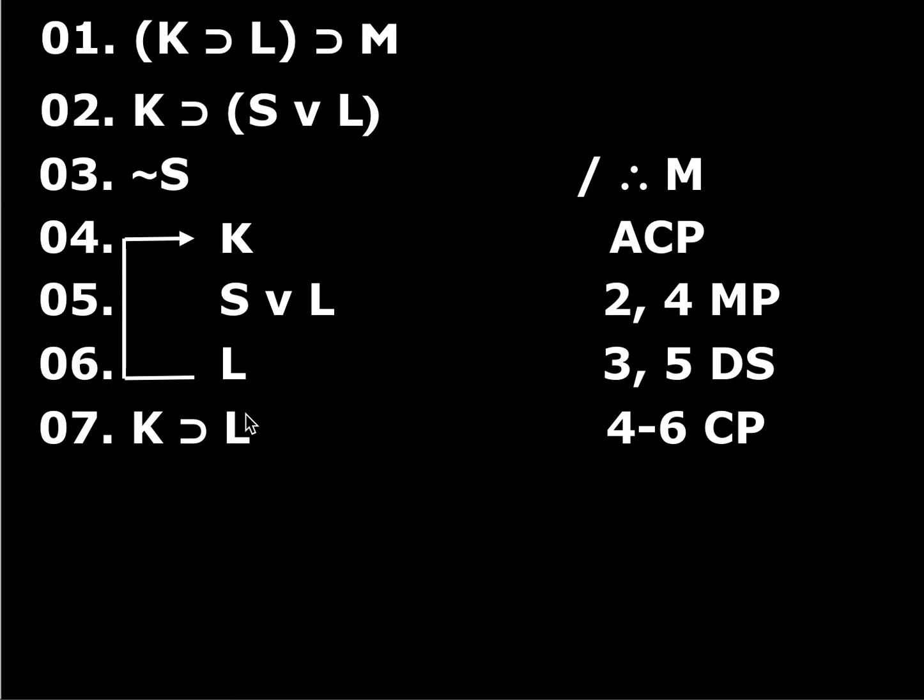This isn't the conclusion of the argument, right? This is just something I know will help me get to the conclusion. And in fact, it's going to help me pretty quickly because this is the antecedent of this conditional. So by modus ponens, I can get M.